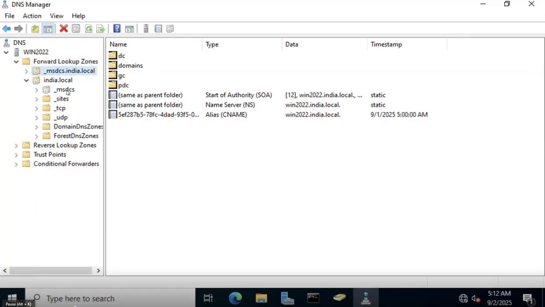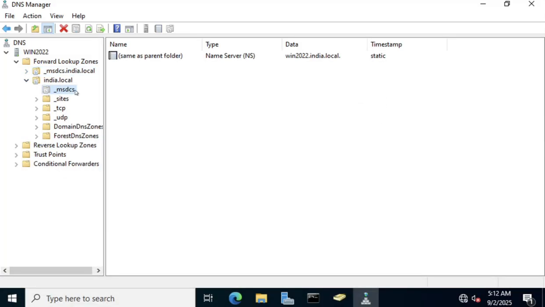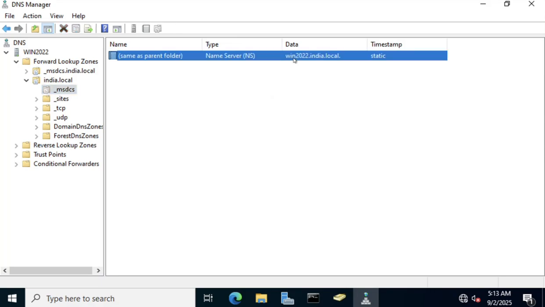Then there's one more here, MSDCS. Once you click on this, you will see just an NS record, right? So this Microsoft Domain Controller Service always contains just the domain controller related records. It will always show the domain controller.